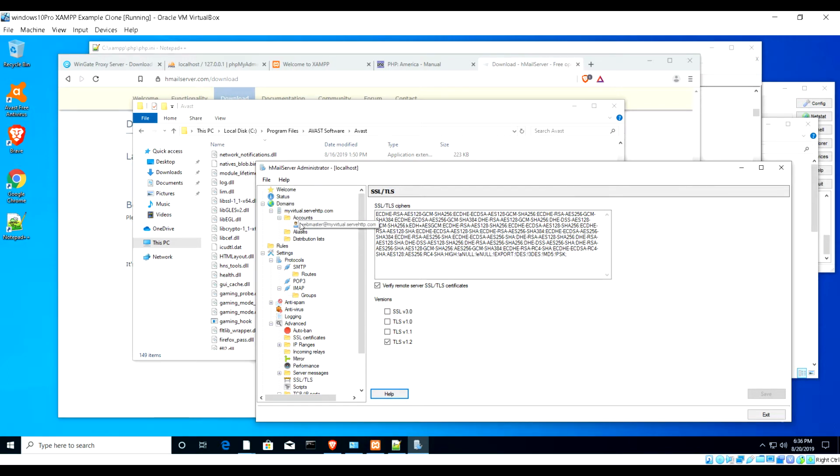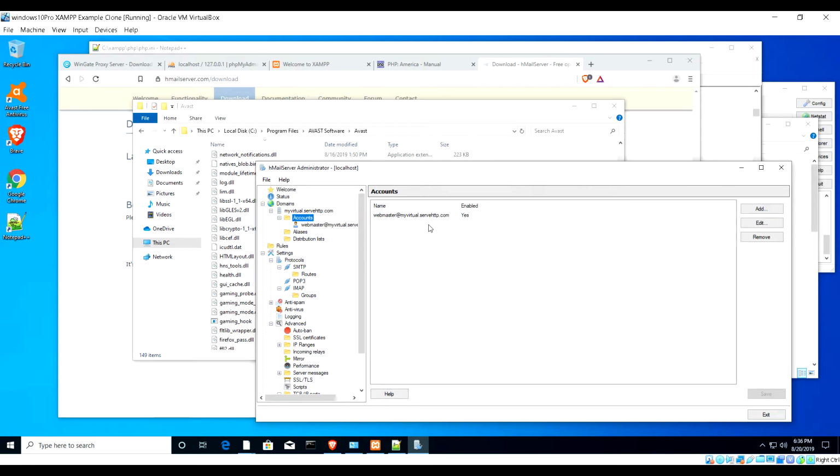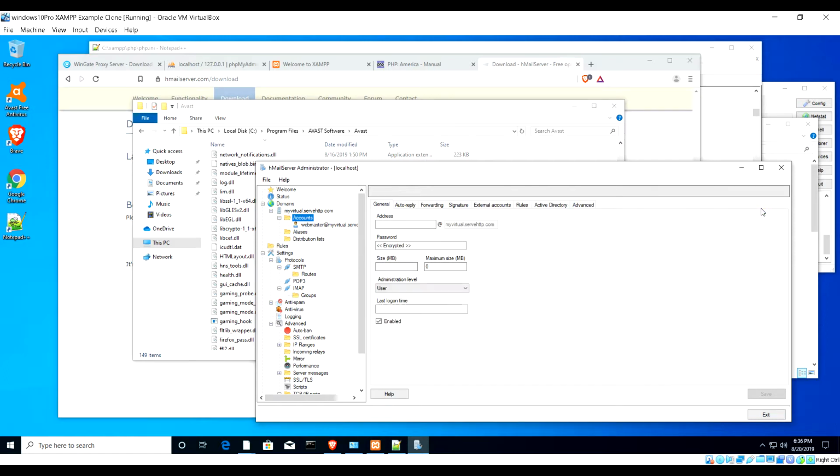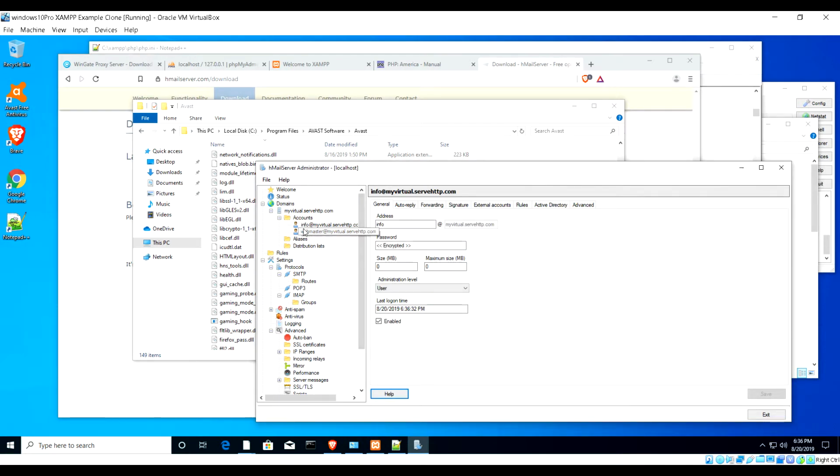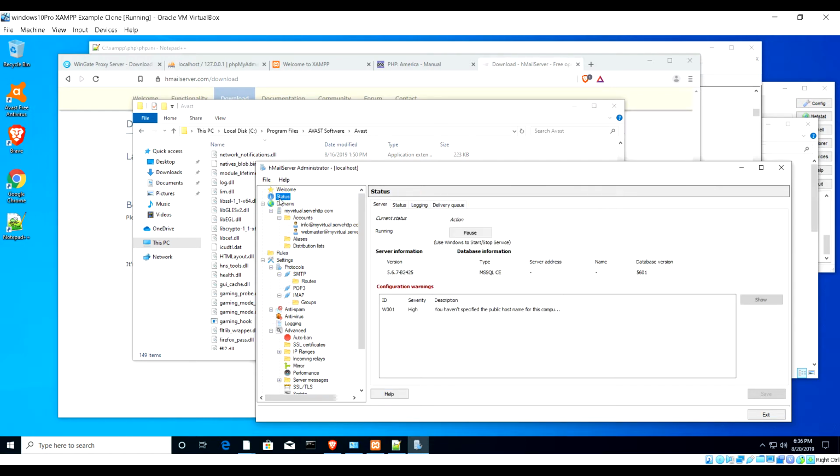And some additional accounts. If you're hosting a web page, you don't necessarily want information going to your webmaster's account. You want to give the impression that people can reach out for more information. Set up an info account, so it'll be info at that website. And that's it.